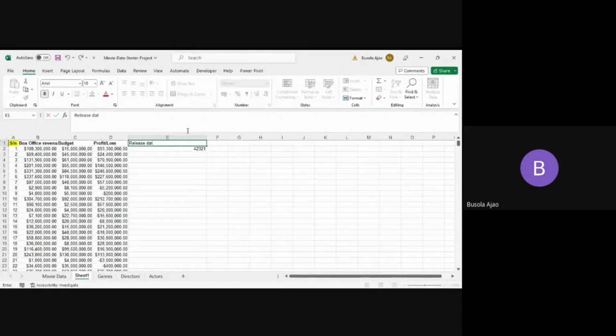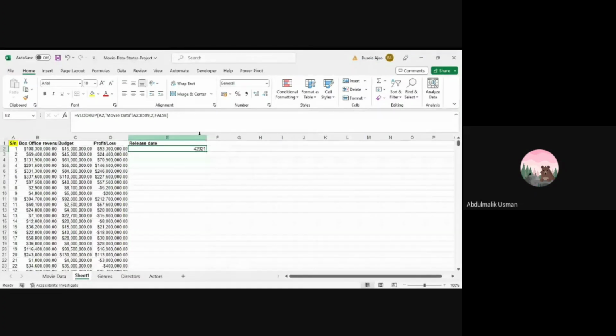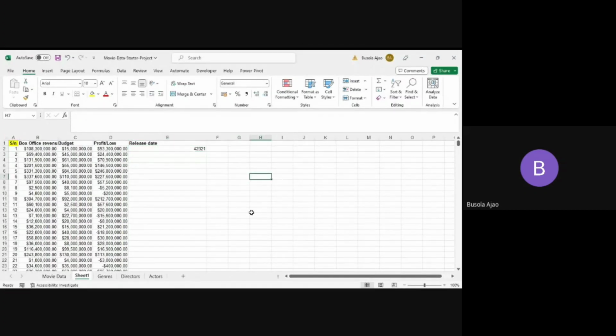Release date. I think there's a problem. It's not coming out as a date for me. It's coming out as general format because that is the default on any Excel. The default is always general. So now we want to change this to a date.